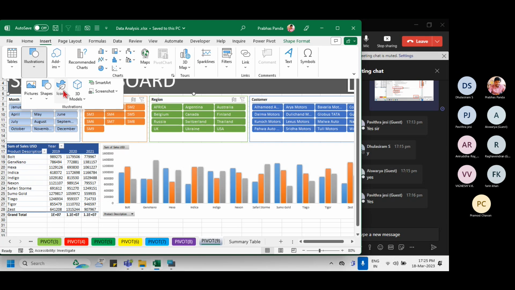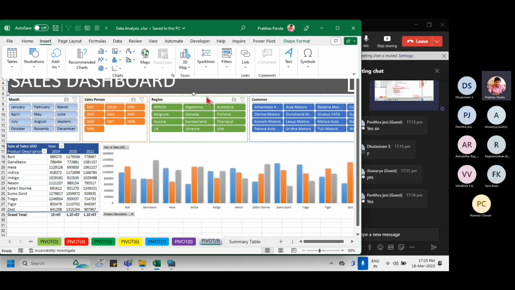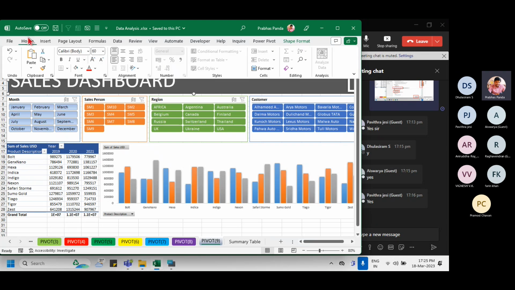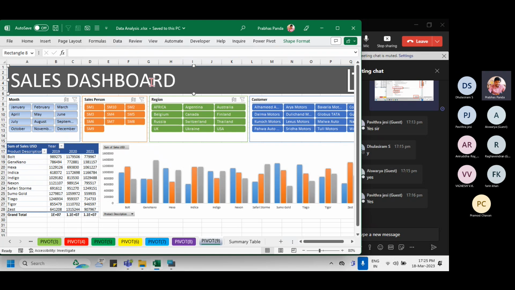Did you create the shape first? Yeah, I created it, I got the black shape. Okay, then just select that shape and type Sales Dashboard. Then select the entire text and increase the font size to somewhere around 70 to 80, or 60 to 70, whichever suits. In the Home tab you can select and click on that, so automatically the font size will be increased.